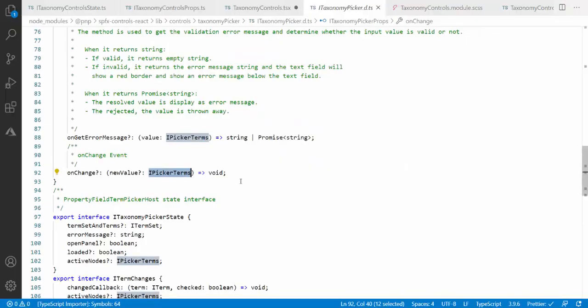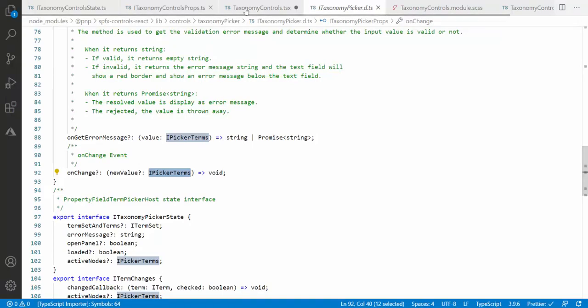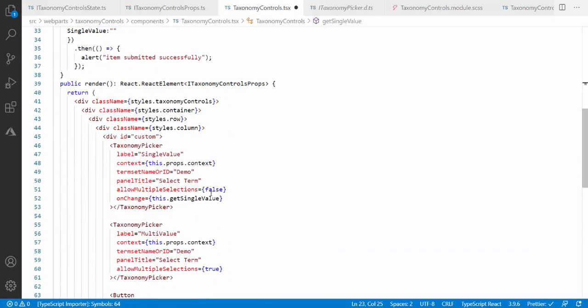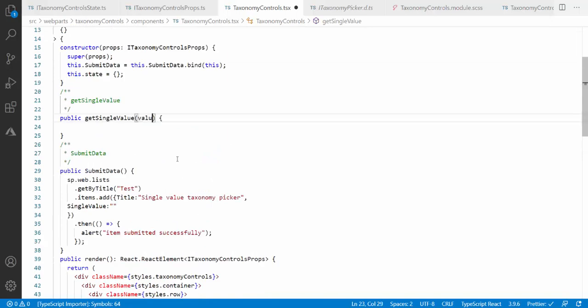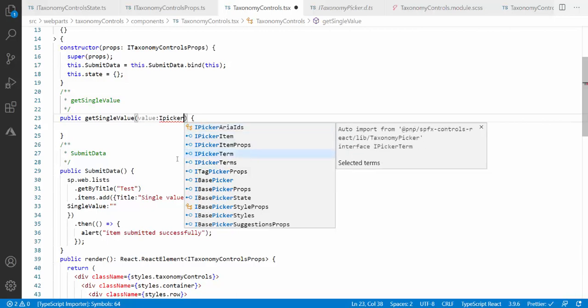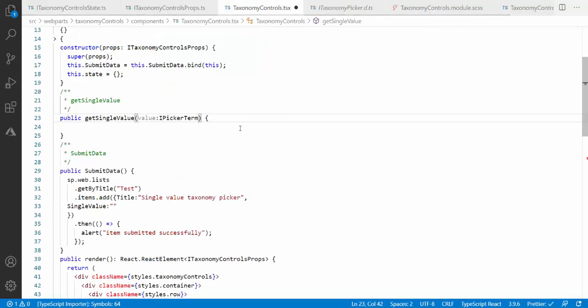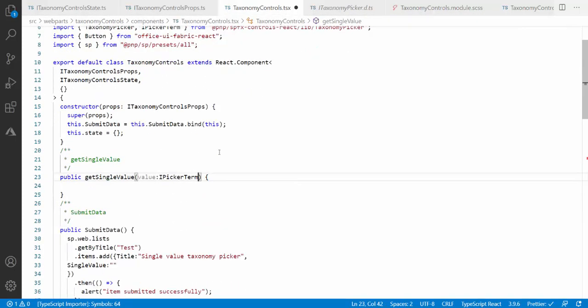So I will use it. I will go to my web part. This is my tsx file over here, and over here I will get the value. Whenever the value gets changed, this method will get triggered. This method returns the value. I will say value, it is of type IPickerTerm, because I got this message from here. It will be of type IPickerTerms, and automatically it will get imported over here the moment I use it. So it got imported. So now I got the value.